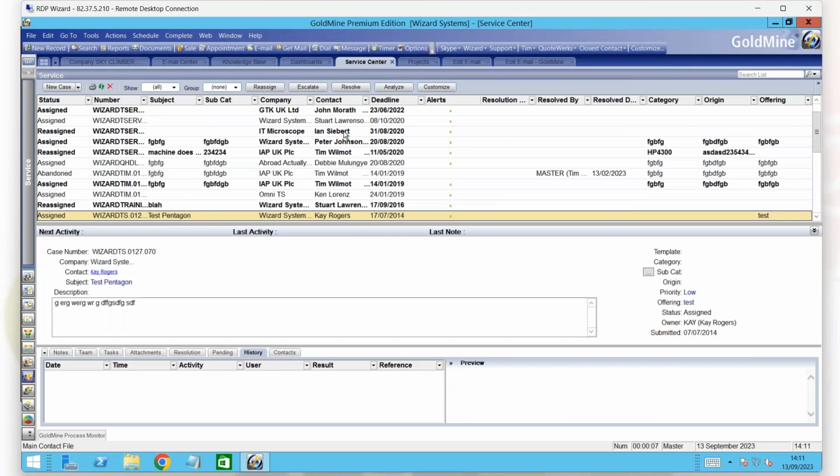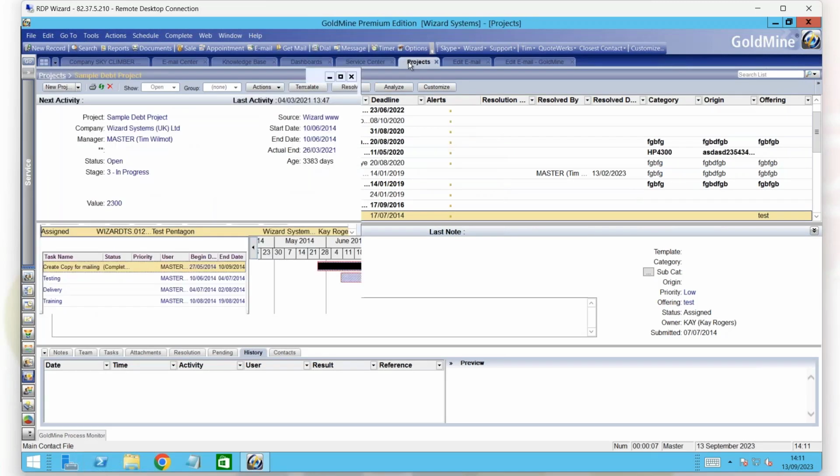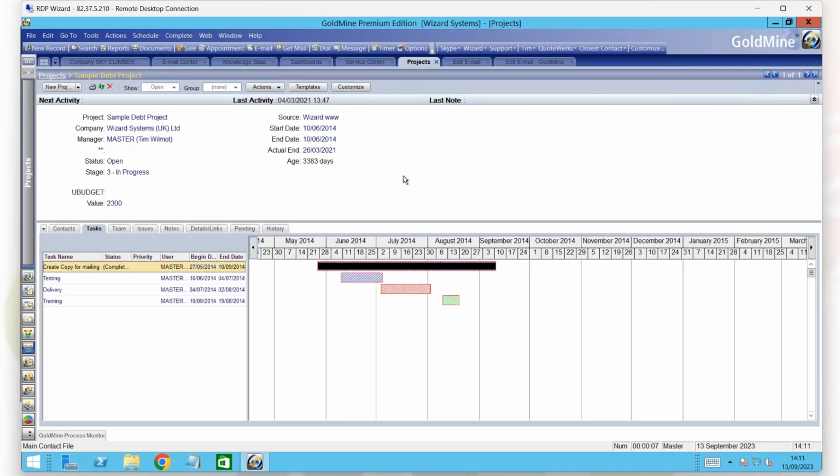The service center: do you have support people, technicians, engineers? They too could be using GoldMine. Projects: there's a project manager in GoldMine. So if you're involved in implementations or big client projects or activities, with long time scales and lots of things to do in the life cycle of that project, that could be a great tool for you to use combined into GoldMine. Other things you may not be aware of: automated processes, a way of getting GoldMine to do things automatically, such as activities and emails, based on certain triggers.